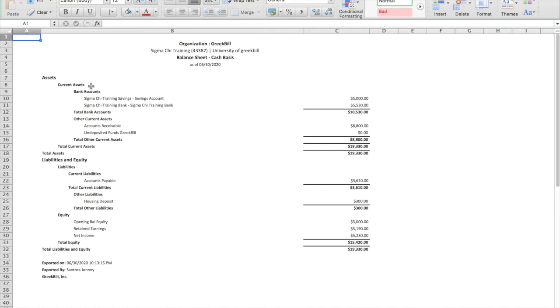Let's break these down a little bit. Let's take a look at our current assets, which includes our bank accounts, which includes our savings account, and our main checking. Those balances are $5,000 and $5,530 respectively, for a total of $10,530. We also have another current asset in accounts receivable, which is currently $8,800. This undeposited funds Greekbill would represent money that was transferred into Greekbill but has not yet been transferred into our bank accounts. Our total current assets are $19,330.